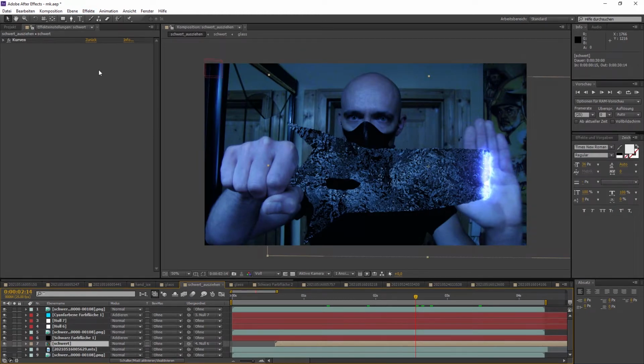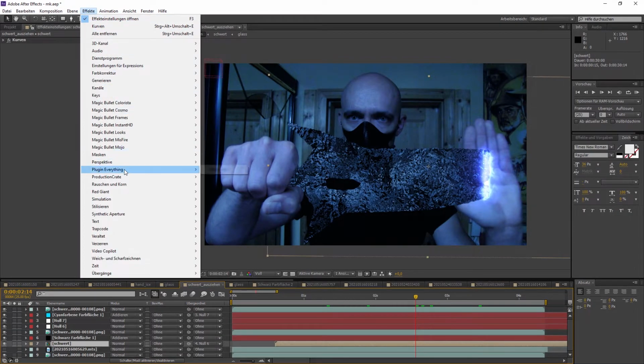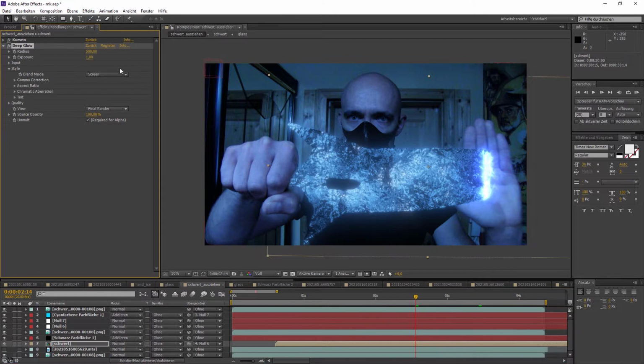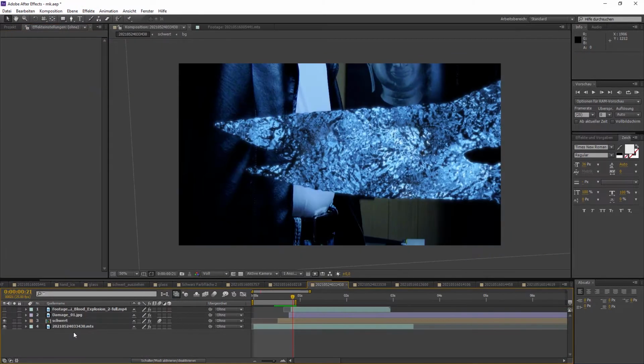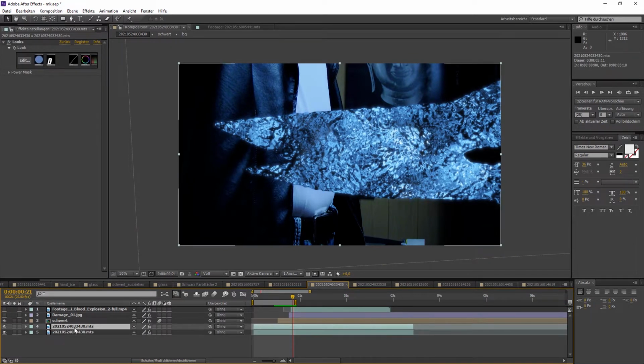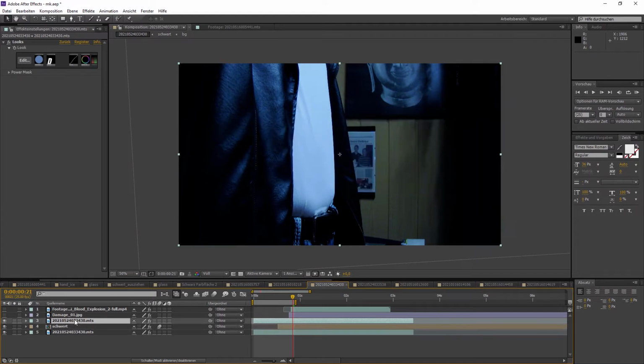What I added to the sword was the plugin Deep Glow. At radius I went to 40. So that the sword pierced through my stomach, you duplicate the video and insert the duplicated video above the sword and create a mask.